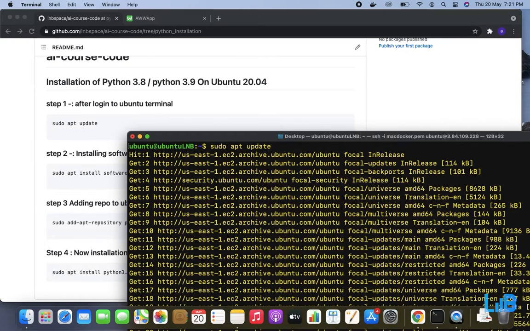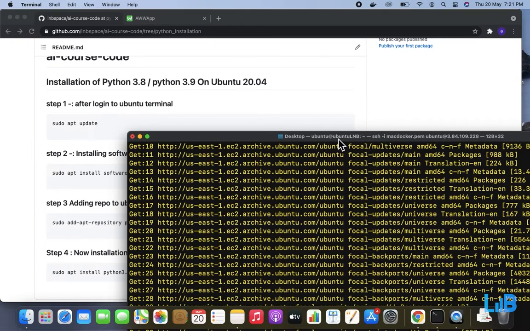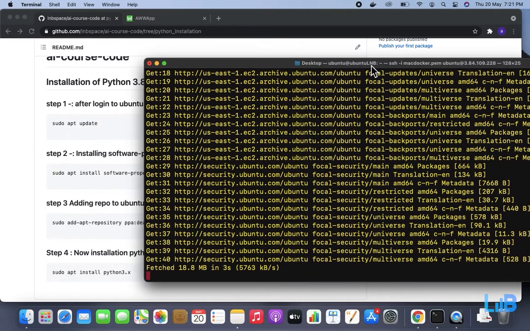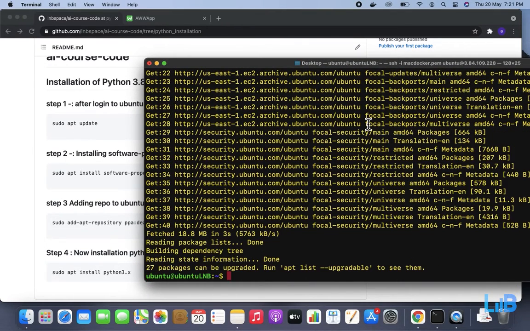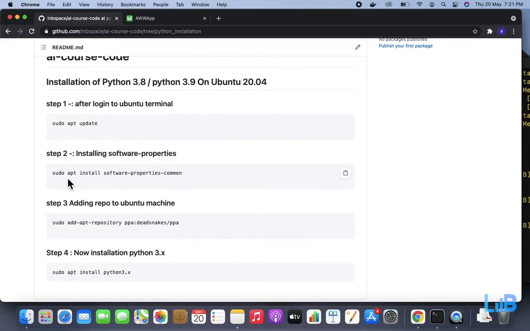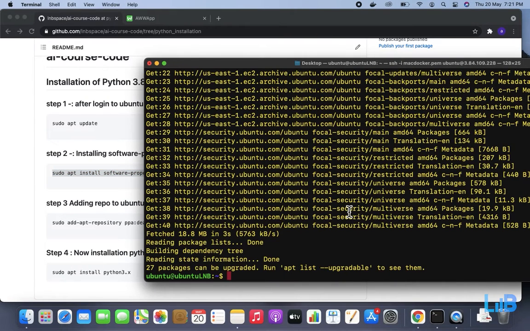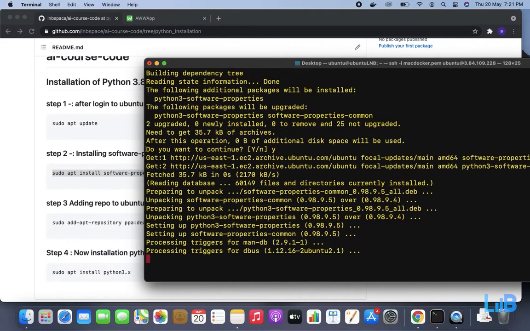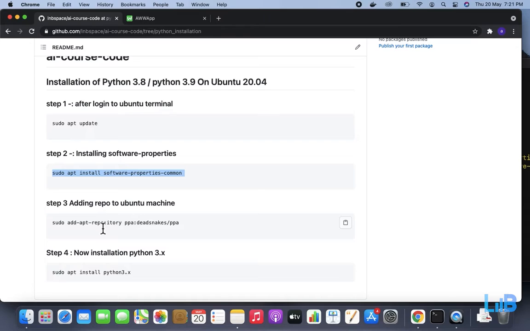This is just updating the internet repository in the Ubuntu machine. I can just make it small like this. It may take a few seconds depending on the internet connection. Now the second step is adding a software property that is required for installing any software in Ubuntu in general. Sudo is nothing, it's root power, and apt is an installer. Although we have a separate video about all these small commands in Ubuntu, so don't worry about that.